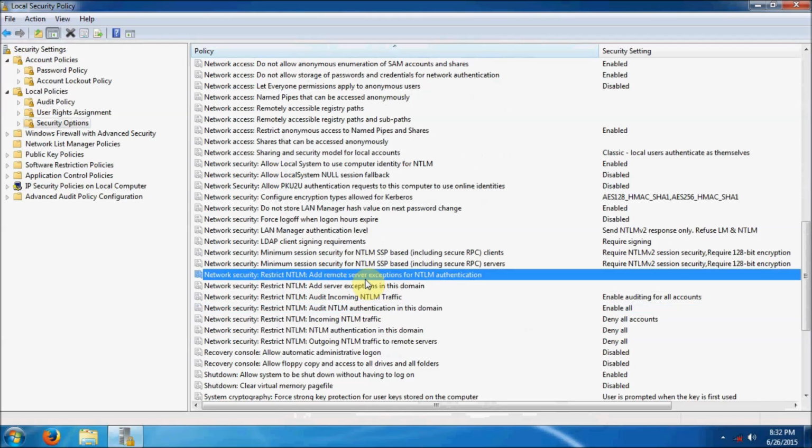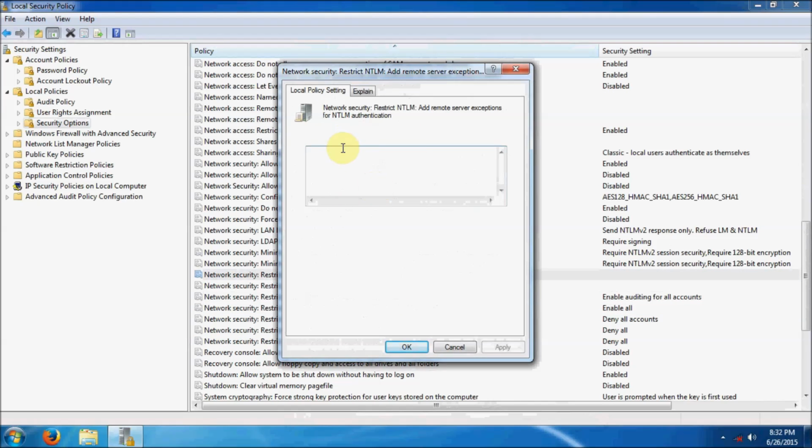Moving on, add remote server exceptions. This is just a method of providing a server exception for any remote servers that might use NTLM authentication to bypass our security. And again, here's another one for server exceptions in a domain.